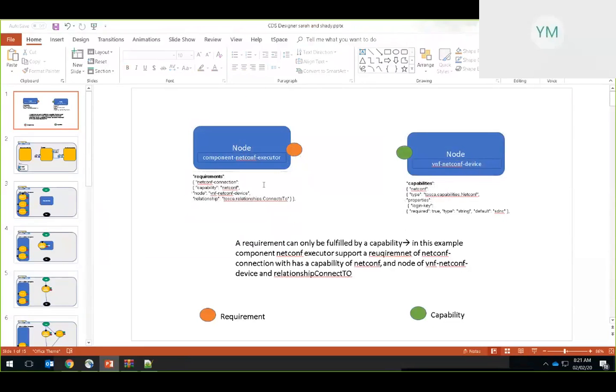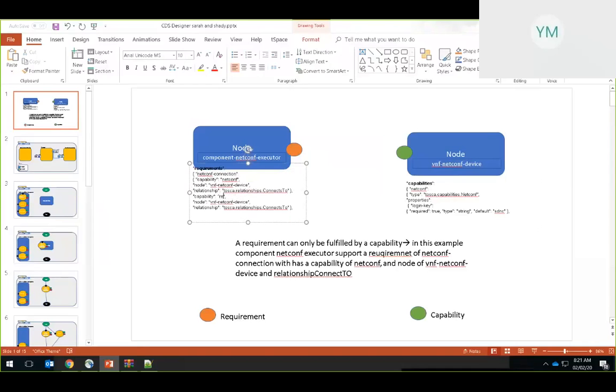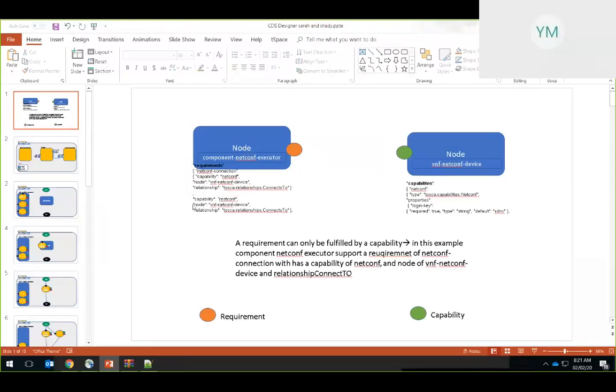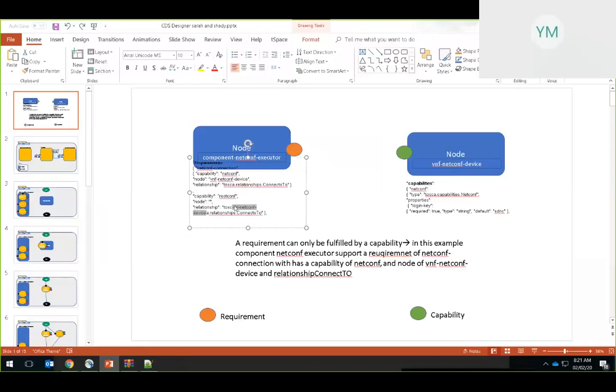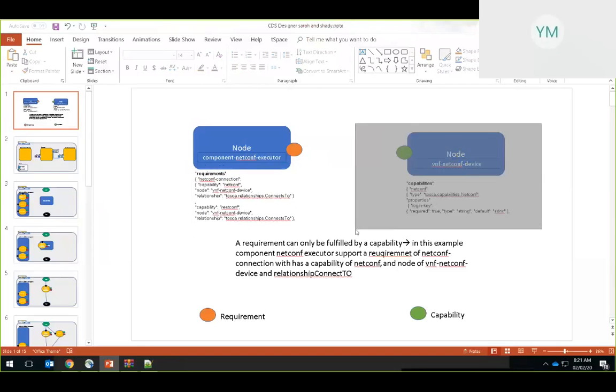You can even have this be a list. Right now you see there's one capability defined here, right? I can add another thing, same thing. We have other capabilities. It can have RESTCONF, for example. That RESTCONF could be part of the same node, the VNF netconf device. This is a bad name. It should be like VNF device or something like that. It shouldn't say netconf. But anyway, what I'm trying to say is that those nodes that can support this capability will be returned to you.